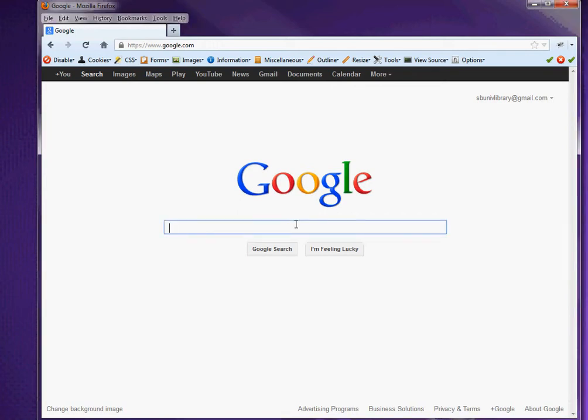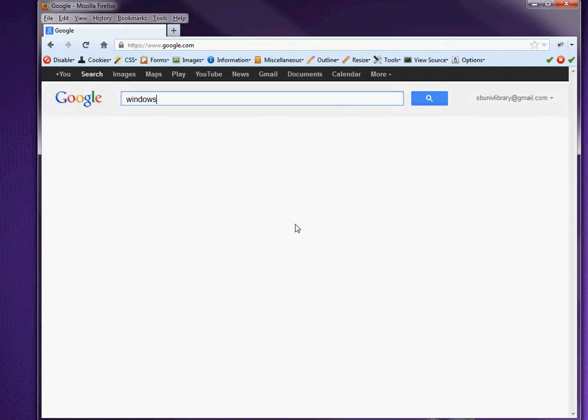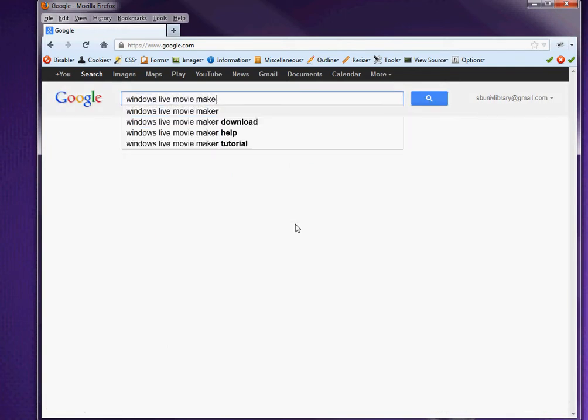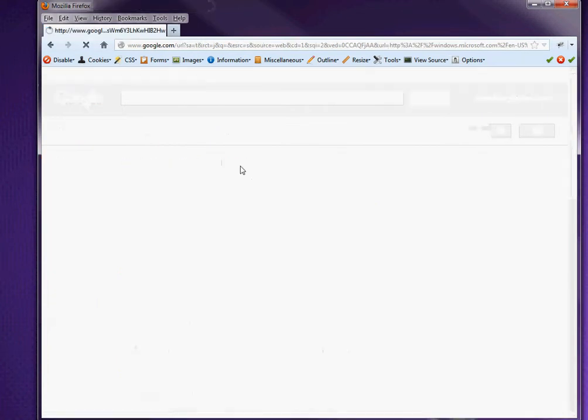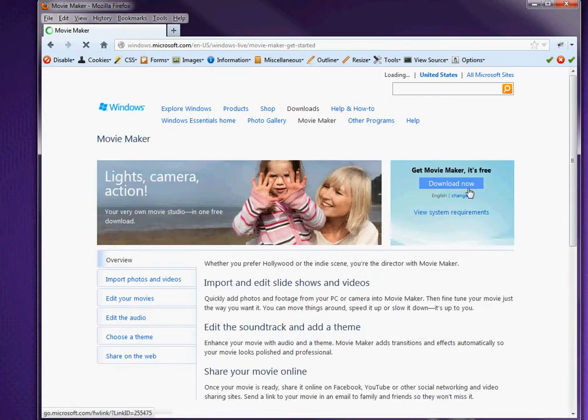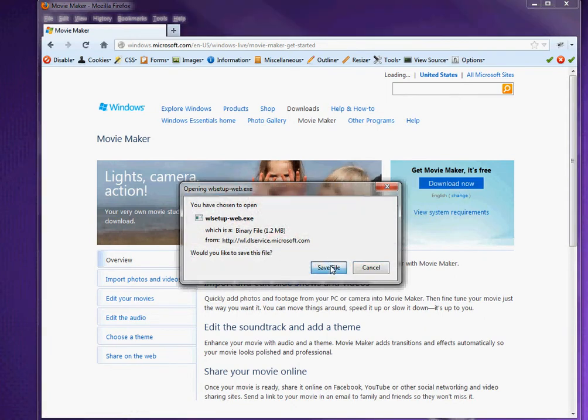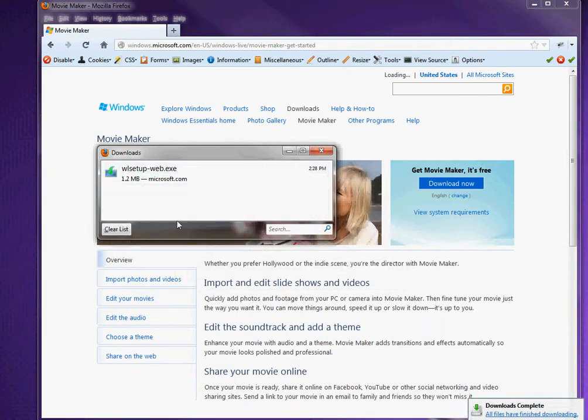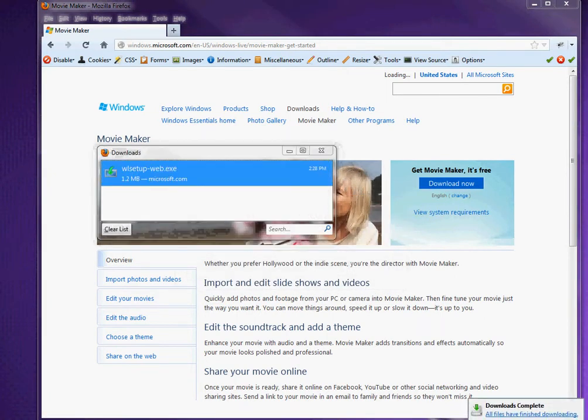So we're going to open up our web browser first and download the program. We're just going to search for Windows Live Movie Maker, and we're going to go to this link and we're going to click download. We're going to save the file, and we are going to open it here.